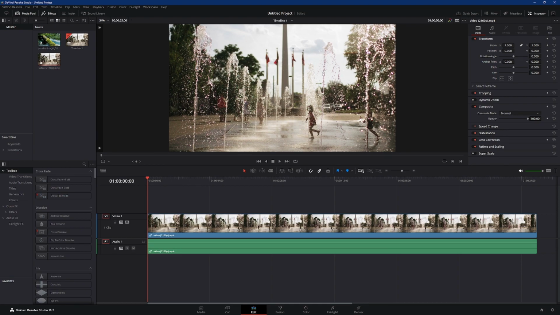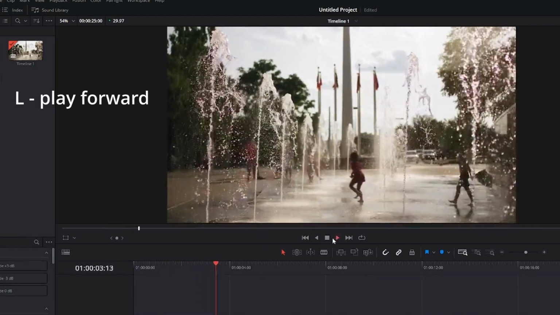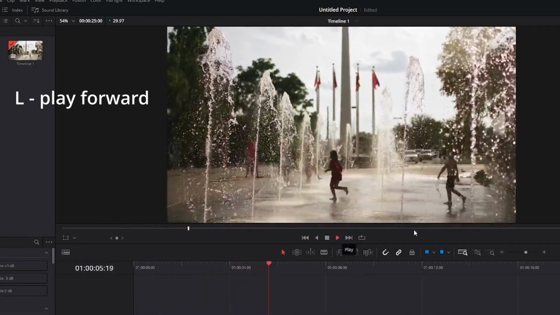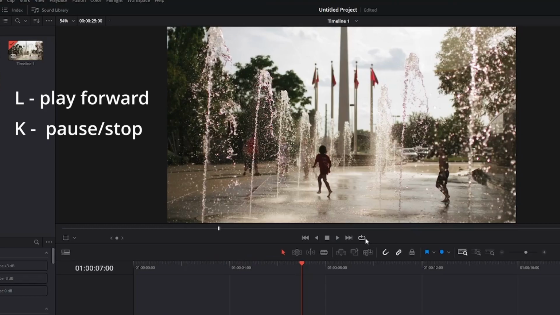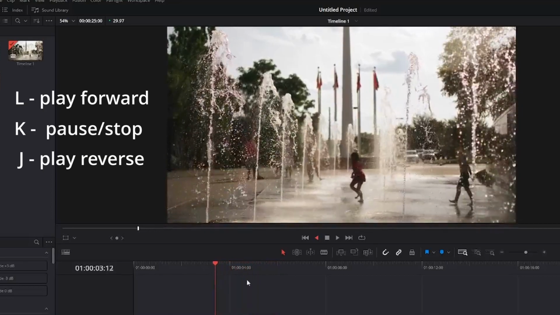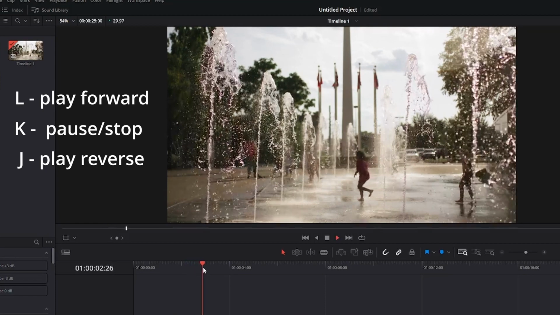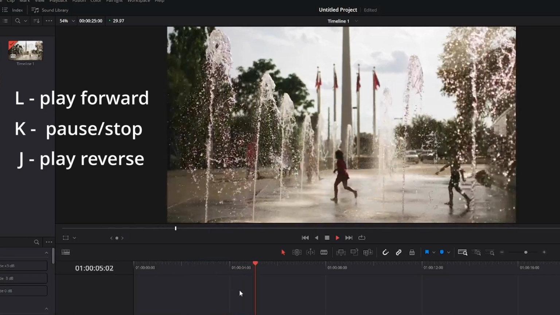First and foremost, let's talk about the playback controls, and these are basically three keys that do these three functions. The play key is the L key, the stop key is the K key, and for playing the footage in reverse, you can press the J key. So as you can see, the footage is playing in reverse, and if I just hit the K key, it is going to pause, and if I again hit L, then it is going to play in the normal way.